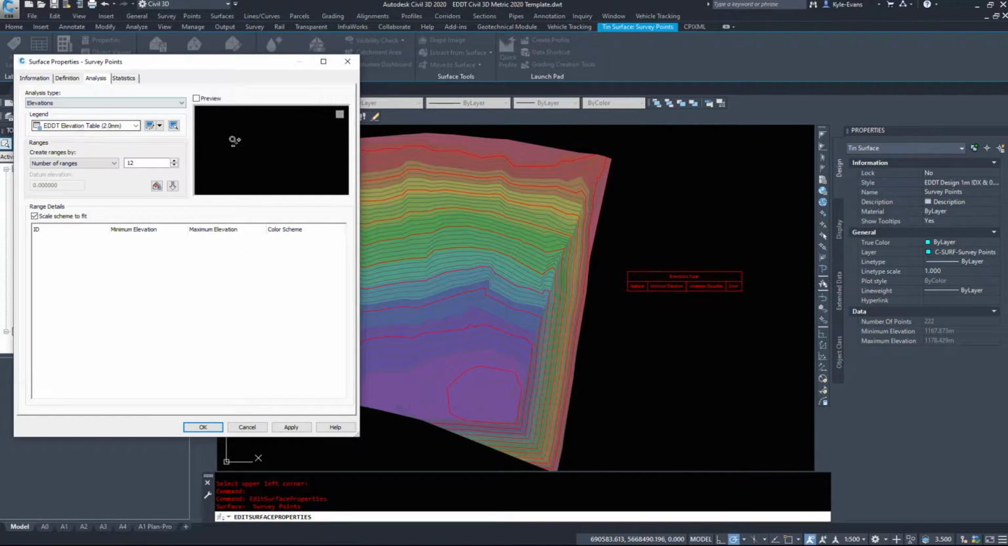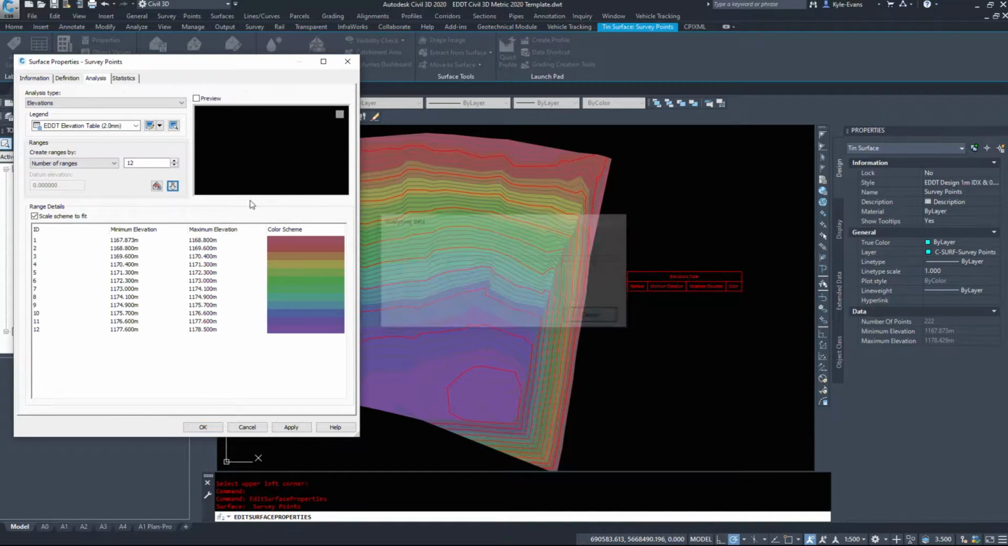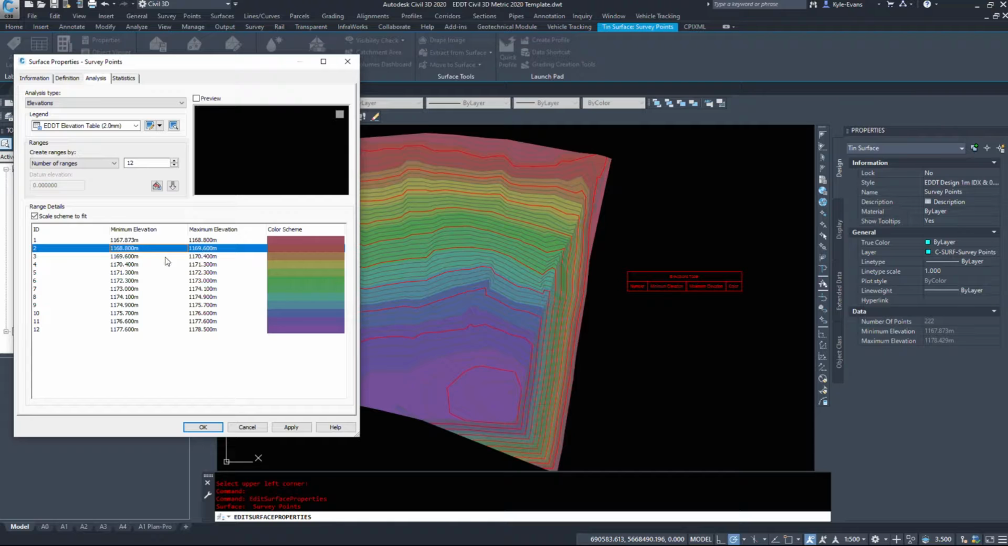I'm going to select an elevation analysis, and we can create by a number of ranges. Let's just make 12 and click the apply arrow. So down below, it gives us the information that's going to be analyzed. So we have 1168.8 to 1169.6, 1169.6 to 1170.4. So these are relatively evenly spaced, they're only off by a little bit.